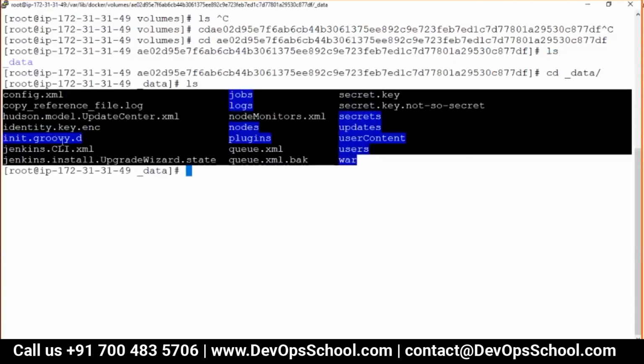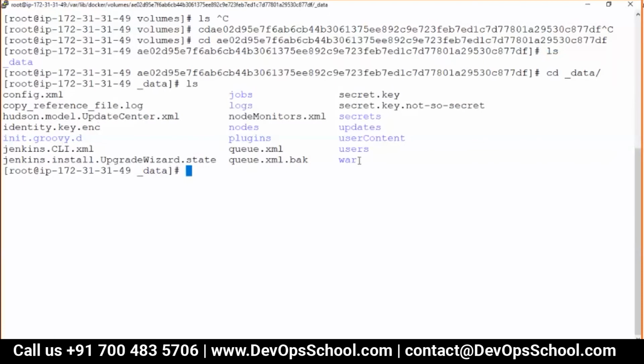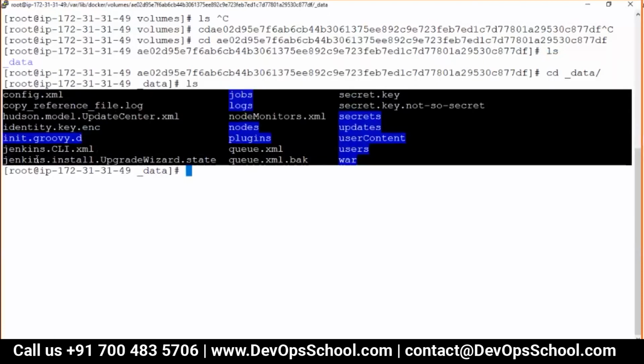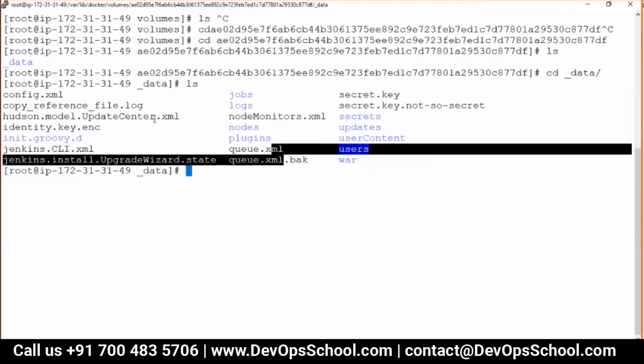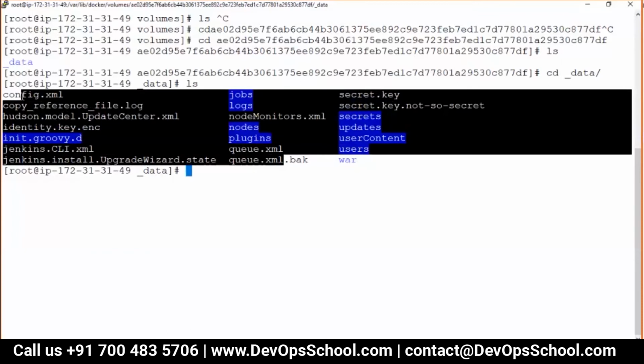If you know Jenkins well, you can understand very easily. These are the Jenkins files. That means understand it this way: the Jenkins container is not running anymore, or it's deleted, but the storage is still there. This storage has the Jenkins configuration files and jobs and all stuff like that.